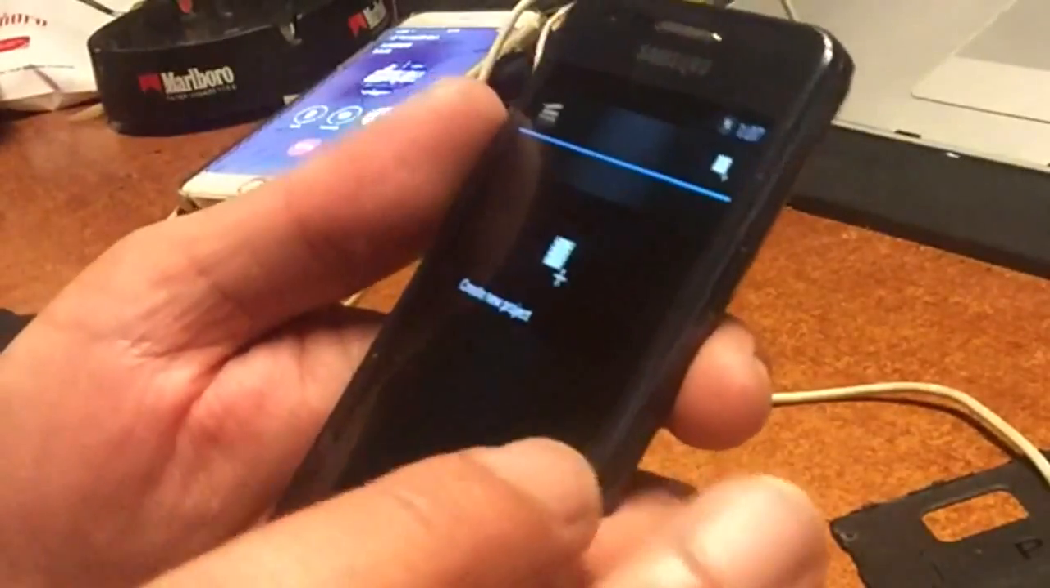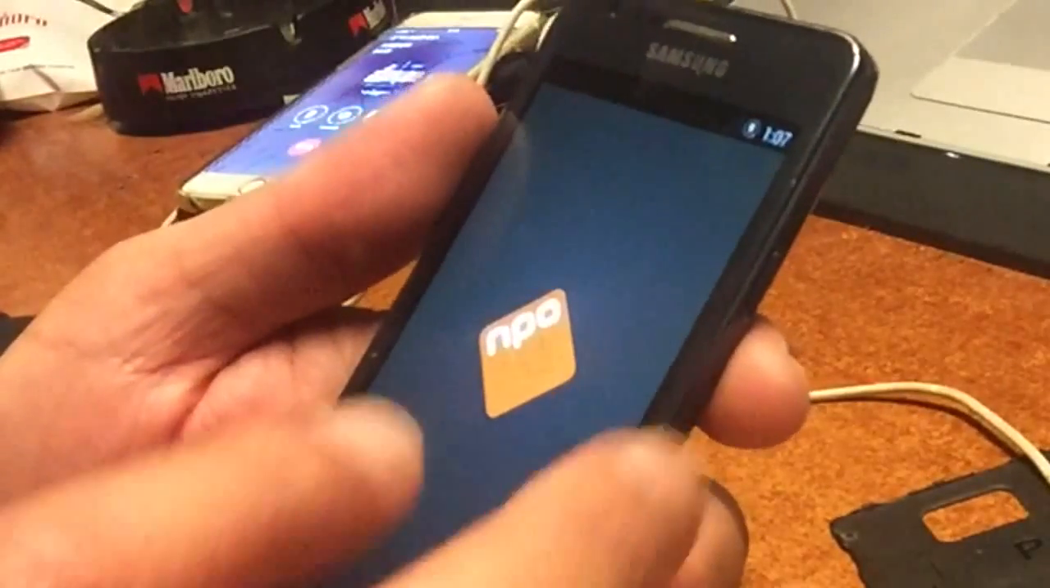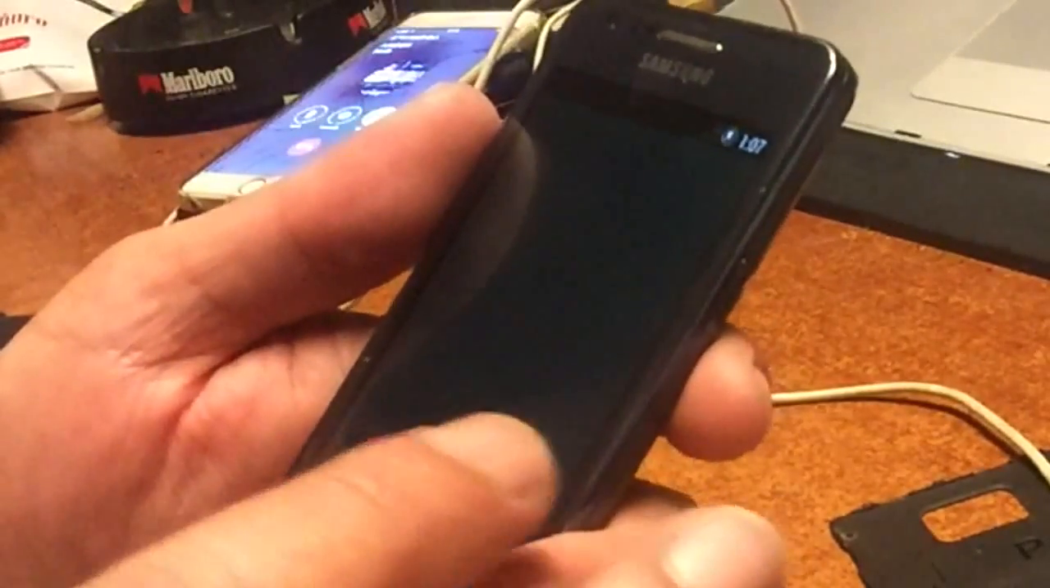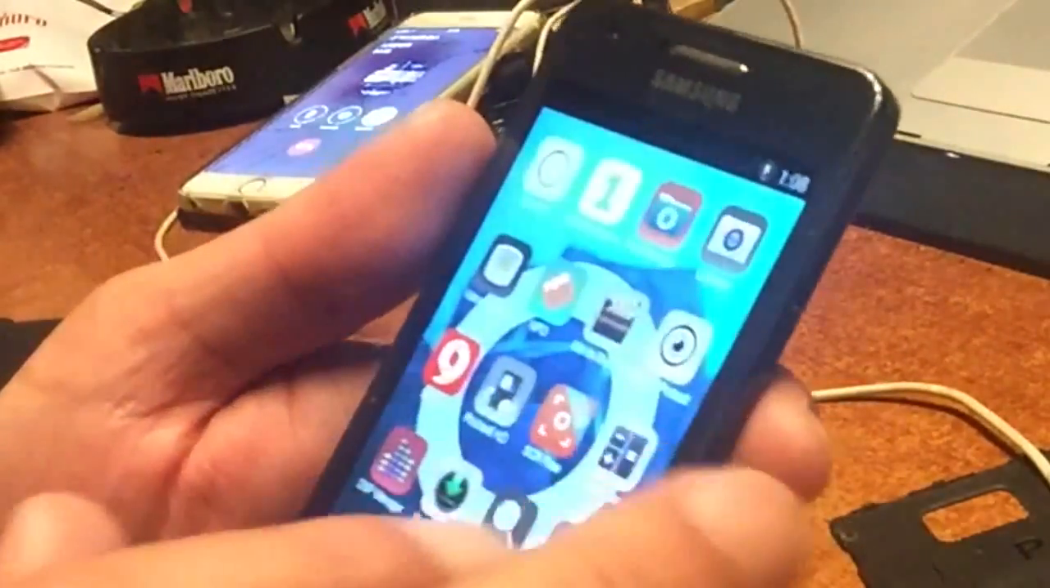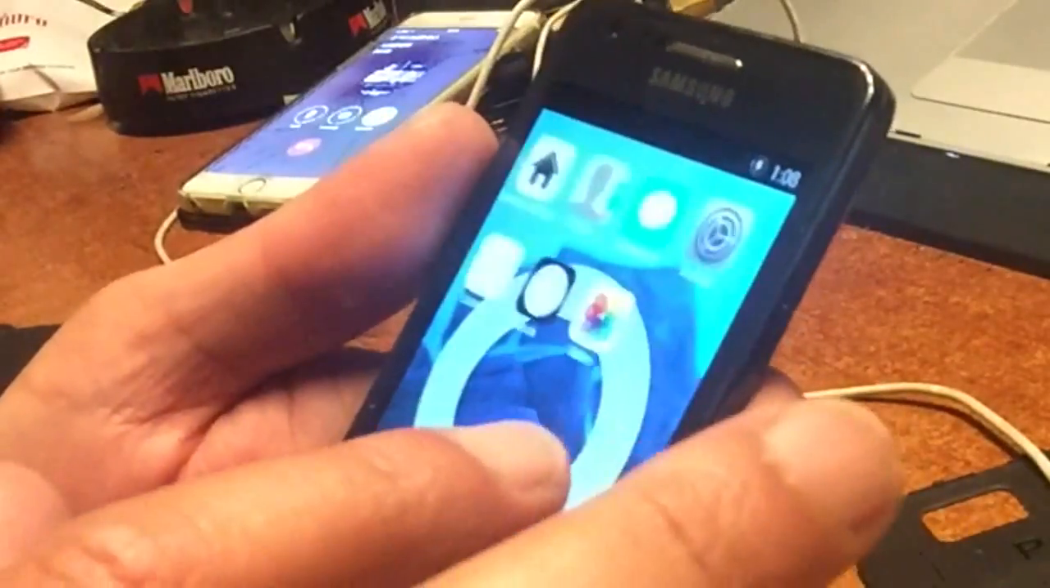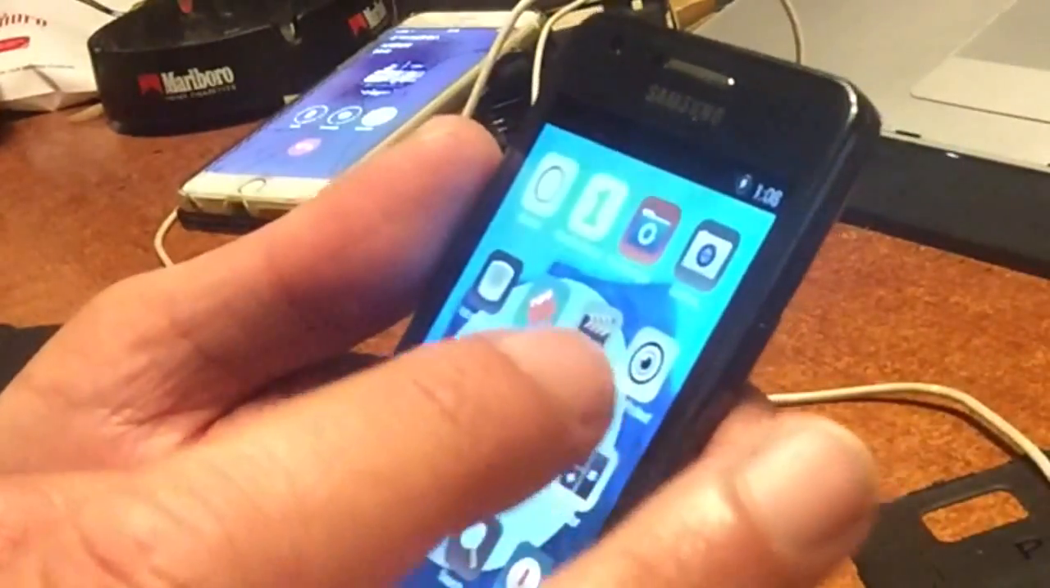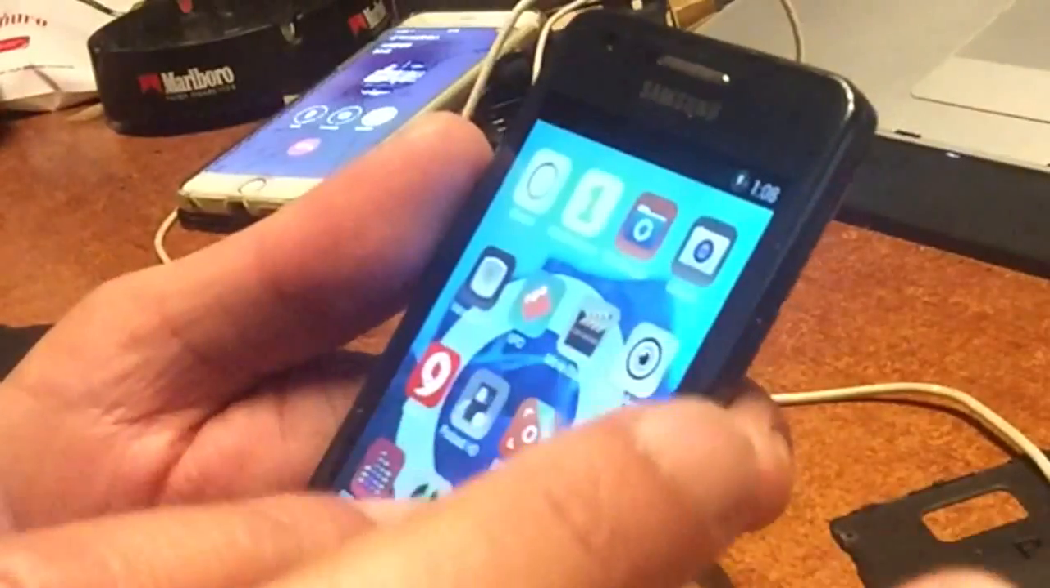Very beautiful, amazing. We have NPO for our Dutch people. Live TV, does it work? Of course it works. We're not connected to the internet, so we will not be able to play anything for now. The two app stores, as you can see there, the One Mobile Market and the 9 apps are included.